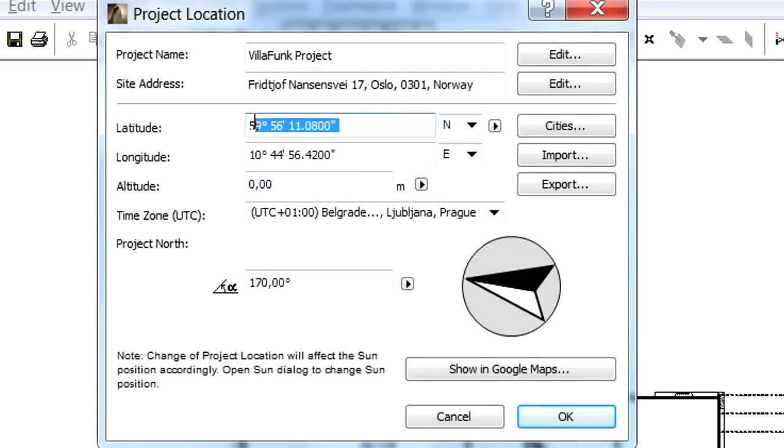Here we can precisely specify the exact latitude and longitude coordinates and enter the altitude value. The direction of the project, in this case north, can also be provided.